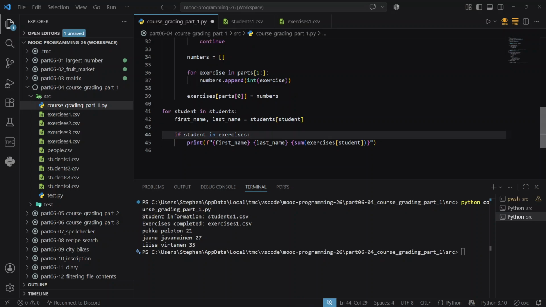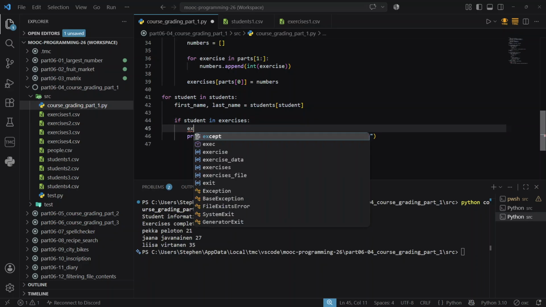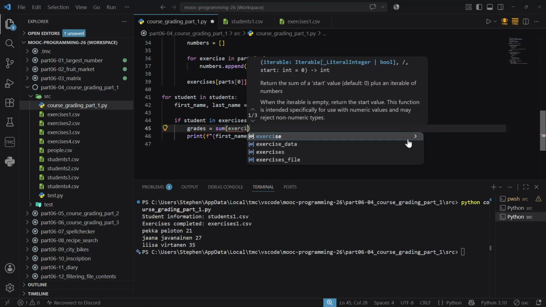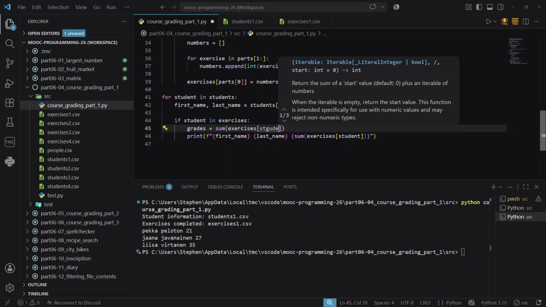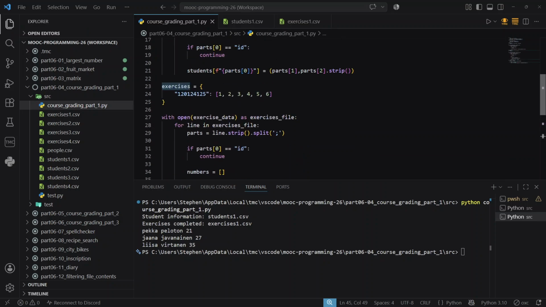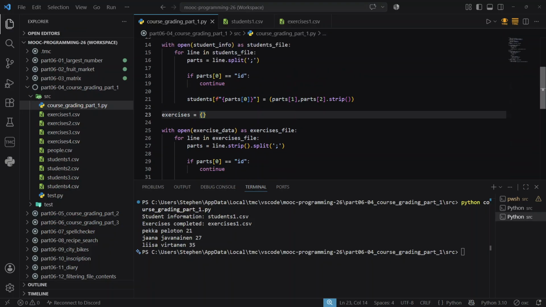So in fact, here, if you want, you could probably do exercise grades is equal to sum exercises student, like that. So student here, as we saw earlier when we first printed what student was, is the ID. So we say, hey, go through the exercises dictionary, find that ID, see what it's mapped to, and get the sum of that list of items. And then here you can just inject grades like that, right? But that's just a little bit extra. We can just leave it like this. So that should be the solution to this exercise.